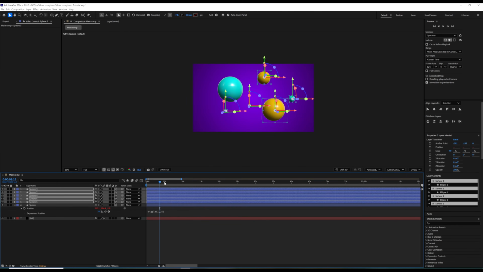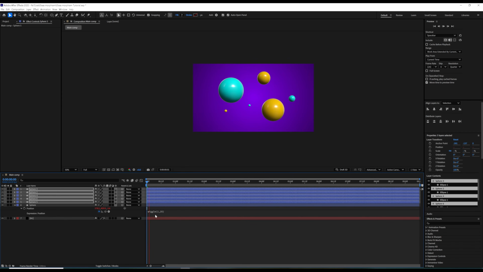Looks like our comp is so long. Let's change it to maybe something like 10 seconds. Press N and right click right about here and trim to work area. Now we will have some wiggling spheres in the scene.